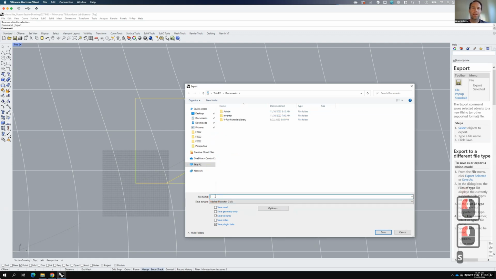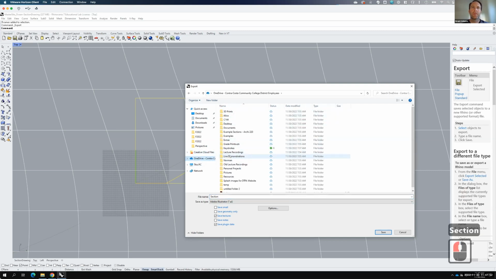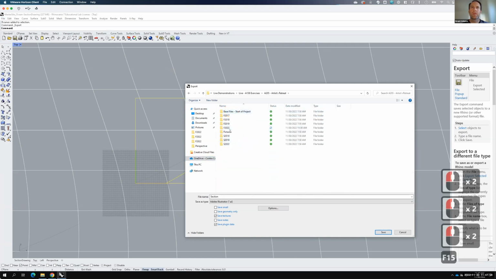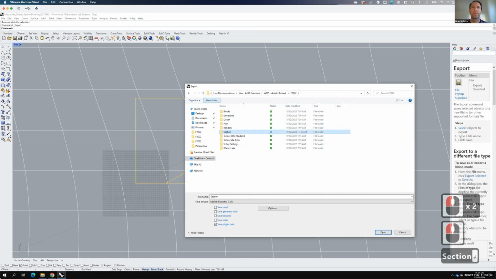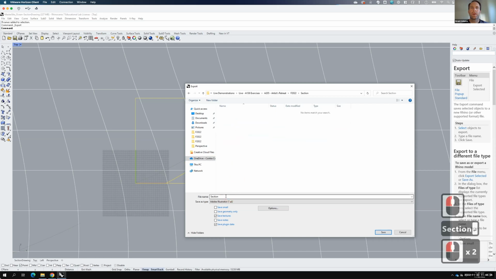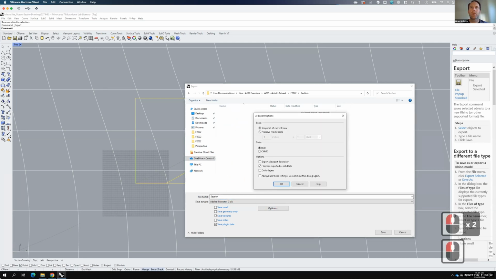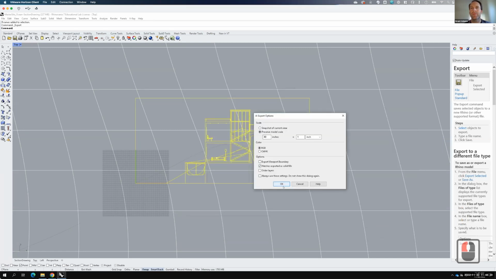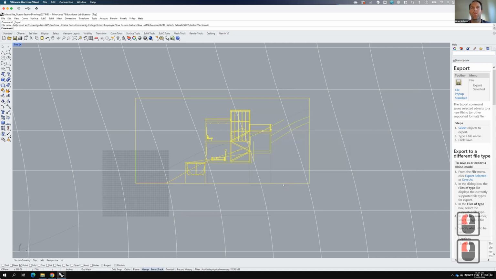And so this would be my section. I should probably put it in a folder, so let's go there and create a new folder for a section. Under our options, we're going to do a preserve scale of 48:1. Again, that's 1/4 inch equals a foot. Then we'll click on save. Default options here are fine. We'll say okay, and that writes our Adobe Illustrator file.